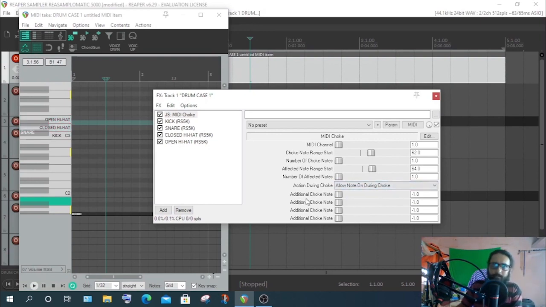And here additional choke note. Choke note means when pressed that particular note, that note will be cutting the other sound, and these are the additional choke note. Okay, after setting this range, if you want any other additional note, then you can set here. Okay, 62, and here if I put here 63, now this 62 and 63 note will be cutting or choking this 64 sound.